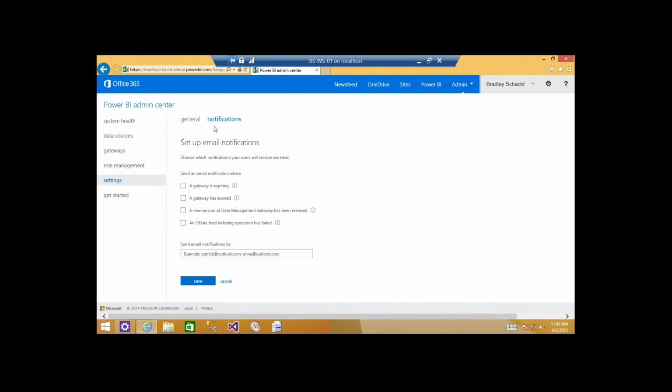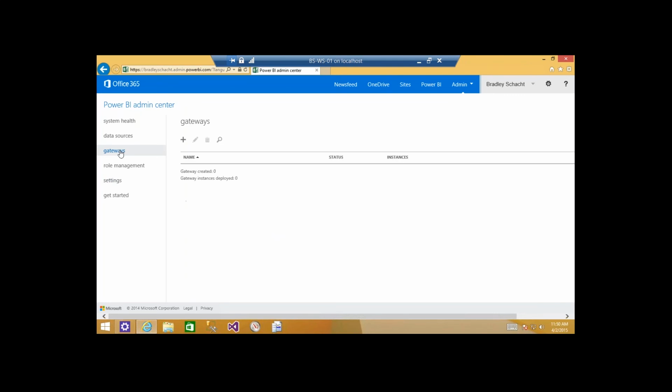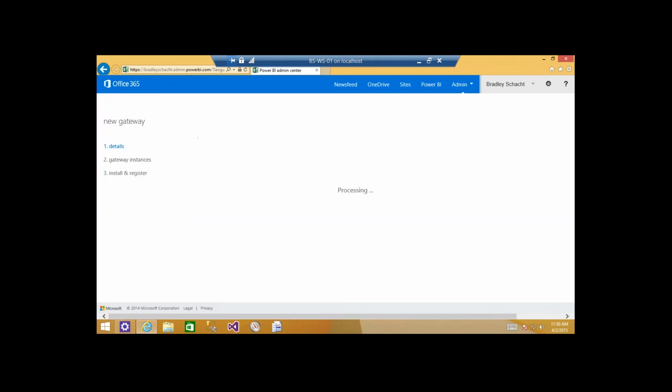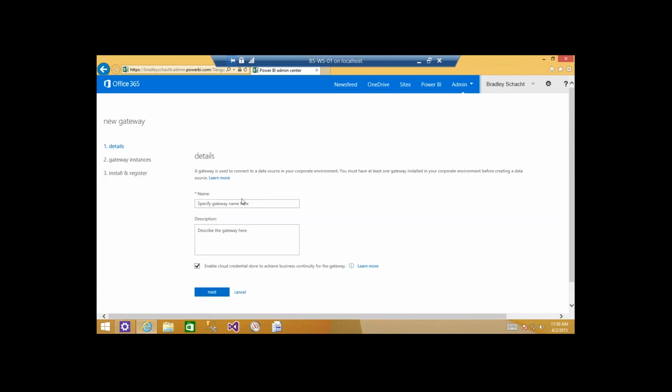Okay, so we got some notification information that we can set up here. The first piece that we want to actually set up, though, is the gateway. So before we set up our data source and define those, we need to set up our gateway. All we have to do is go to Gateways. We're going to click the little plus sign here. And we're going to put a name in here, My Awesome Gateway. You can put a description in here optionally if you'd like. And then we're going to click Next.